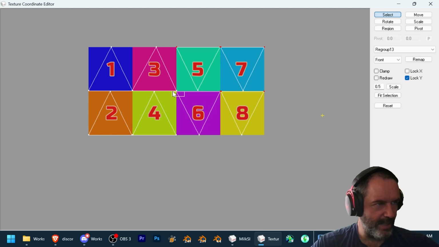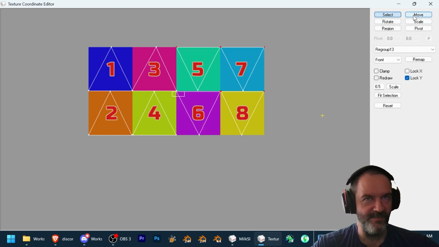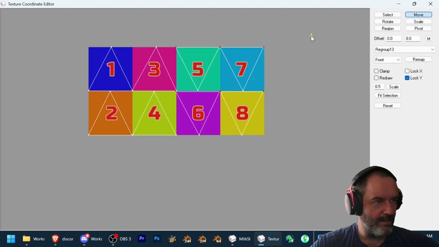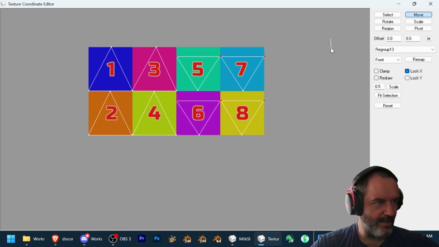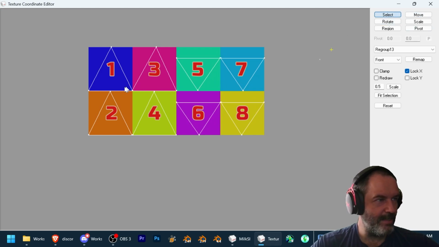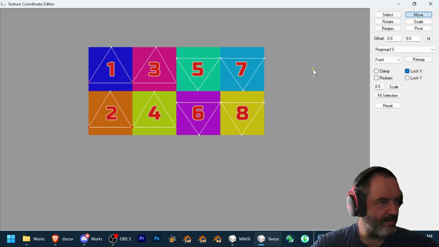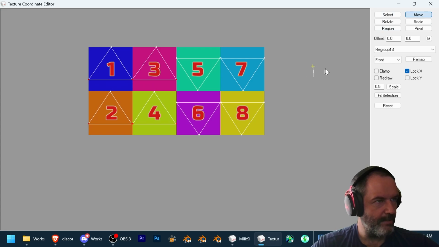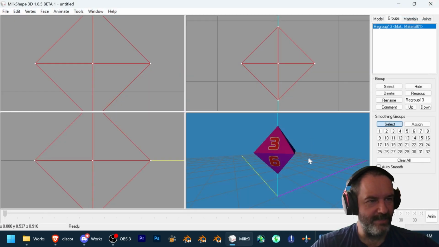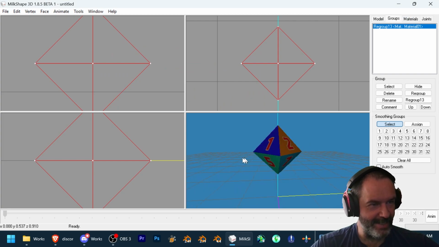So let's grab the down facing faces first. Make sure that the X is locked. And let's just haul those down. Then on the up facing faces, we need to do the opposite. So we just grab all of the corners there and we move those up. Now, what does it look like now? Yeah, that's a little bit better.